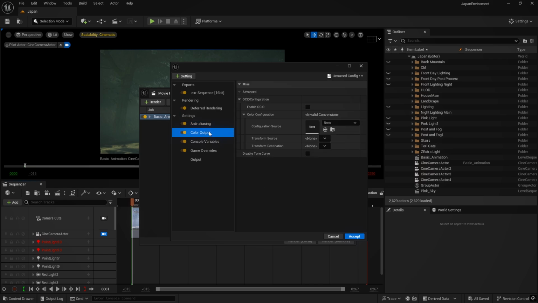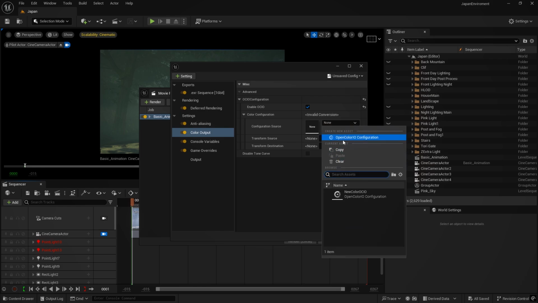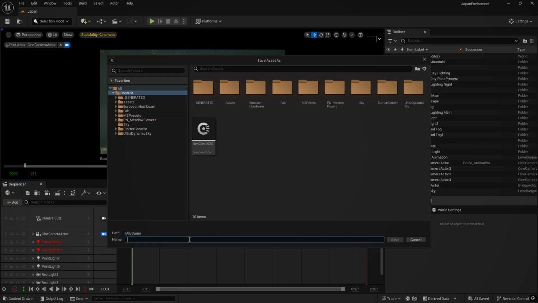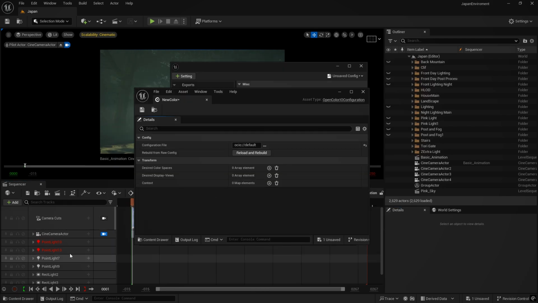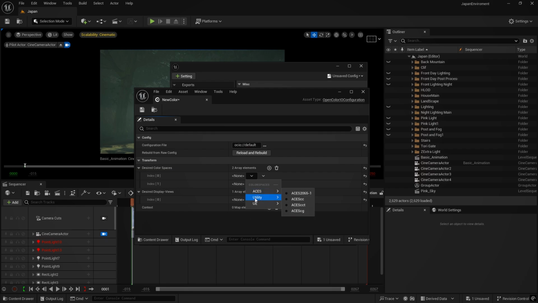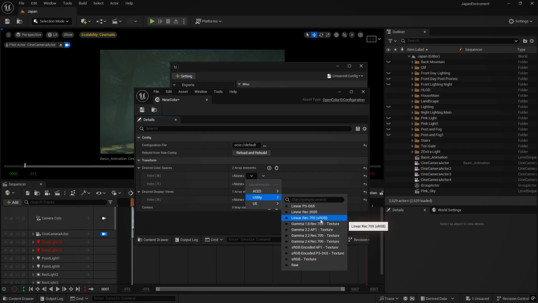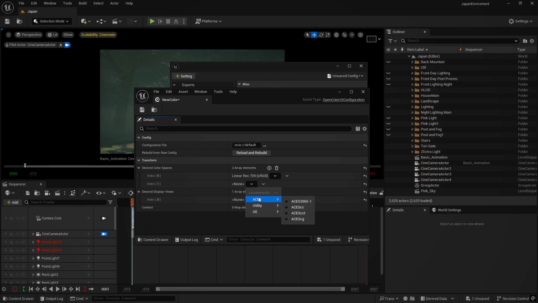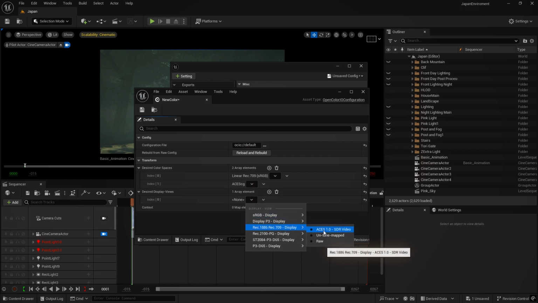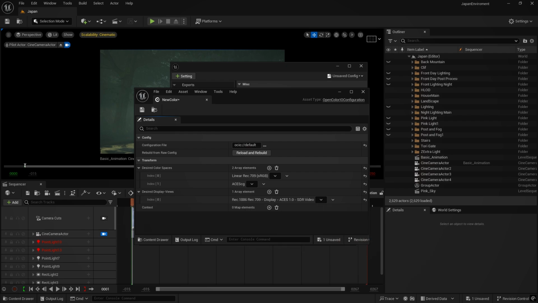And now let's set up color output. First enable OCIO and create an OCIO config and save it in a folder. Let's name it. And now double click and open it. Click on the plus button to add desired color spaces and the same for desired display views. Now on index 0 select Linear Rec 709 sRGB and for index 1 select ACEScg, and for desired display view inside Rec 1886 Rec 709 select ACES 1.0 SDR video. And now we can save the color configuration.